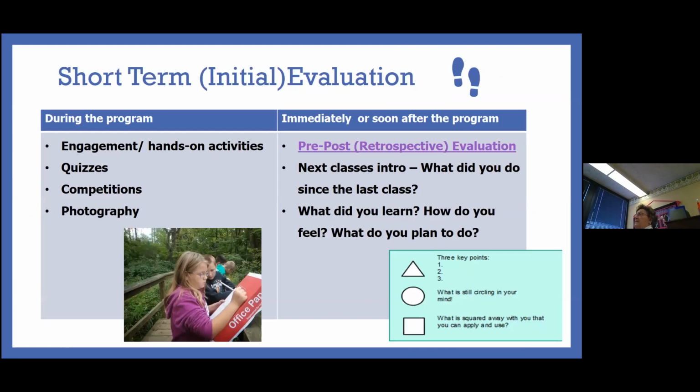So when they talk about the type of evaluation you use, short-term or initial evaluations are those that you do right during or after you do your presentation. So I'm one to try to avoid paper pencil things as much as possible because we don't want to over-survey them, even though I'm going to show you all these surveys that I made. But think about how you can engage them in the program to do that. Maybe a discussion, a debate, a hands-on activity that you do. You may do quizzes or competitions, but a great way is photography.